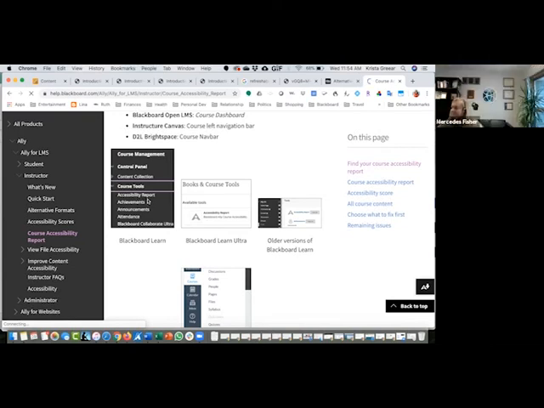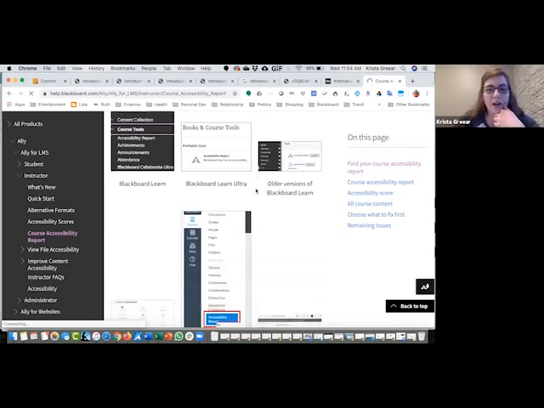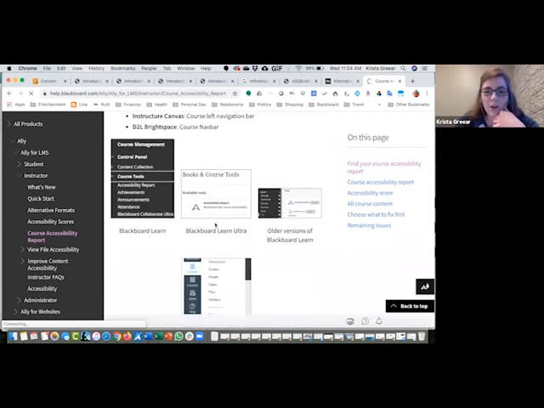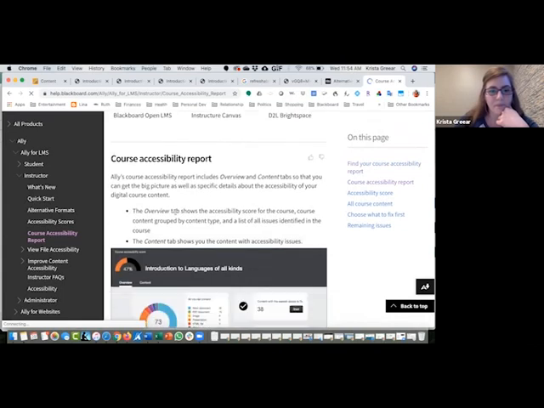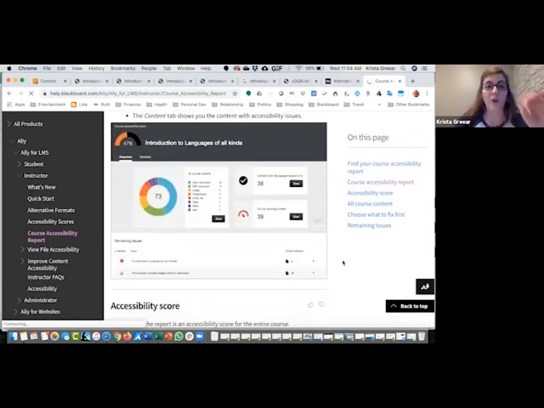Okay, you should see the accessibility report under course tools. Depending upon, so you guys are on Learn, yes, it'll be under course tools. And then you're going to see this for your particular course. At the very top, you'll see the name of the course and the score for the entire course.